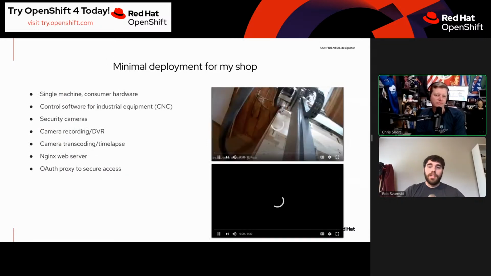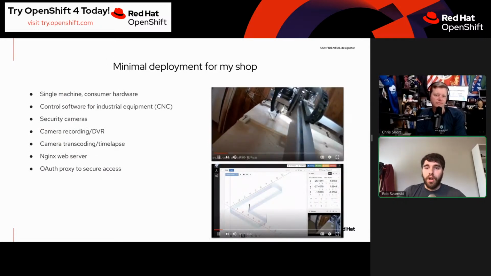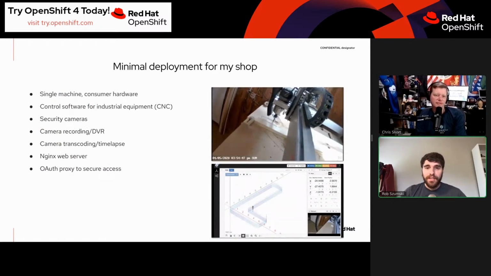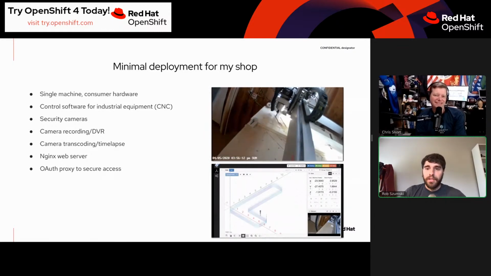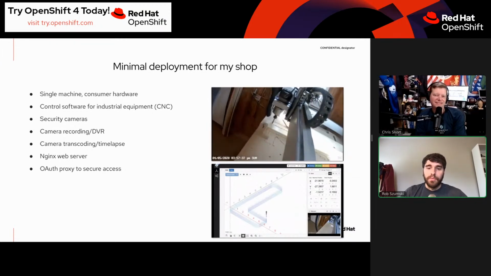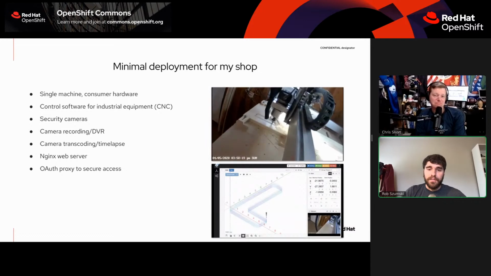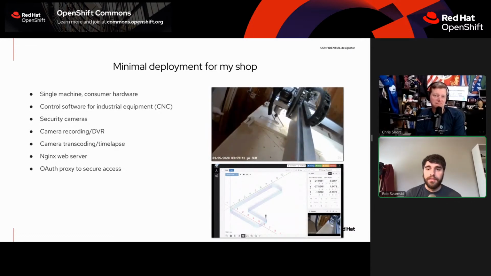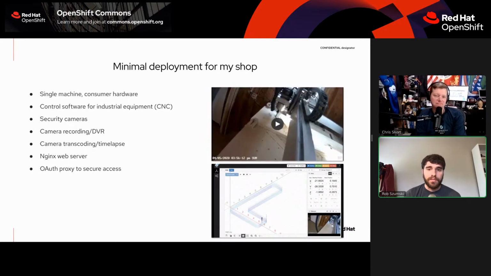Okay. So now it's worth digging in a little bit more into my goals for this. You can see my CNC on the right-hand side here. We're doing a minimal deployment to run all the software that makes my shop tick. We're going to look at this web interface. That's CNC.js, which is a node-based thing for running the CNC, which is open source, which is awesome.